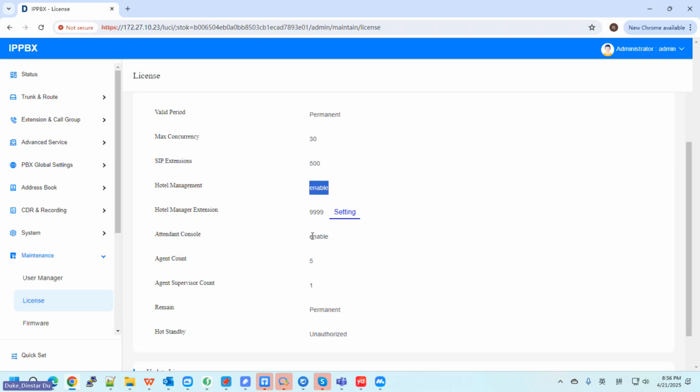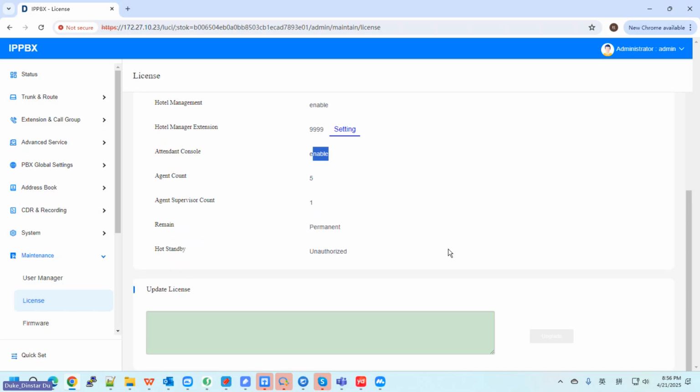You can see the license is enabled. Users can set a SIP extension as the PMS administrator. I set 9999 as the hotel management extension here.